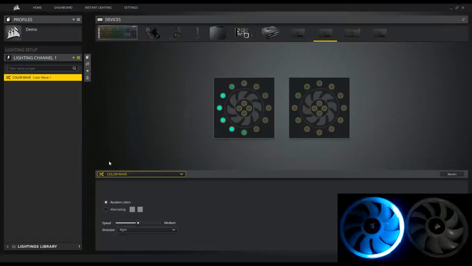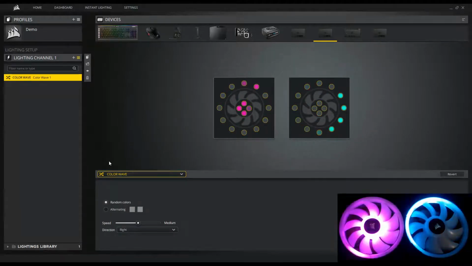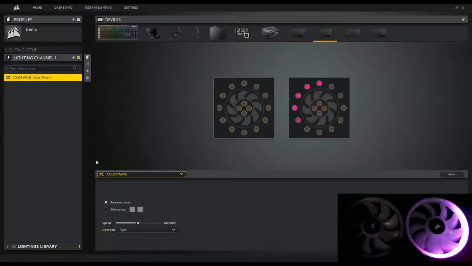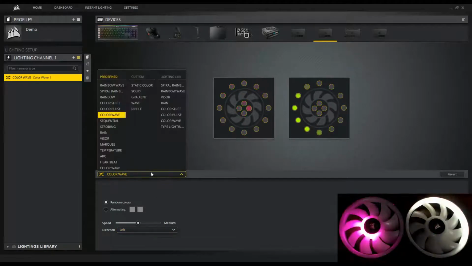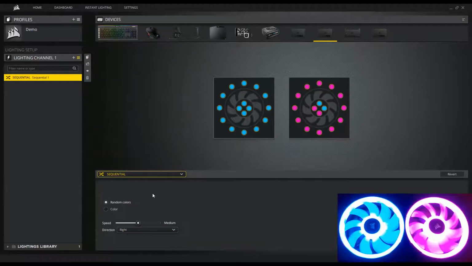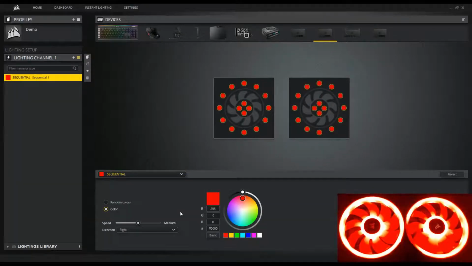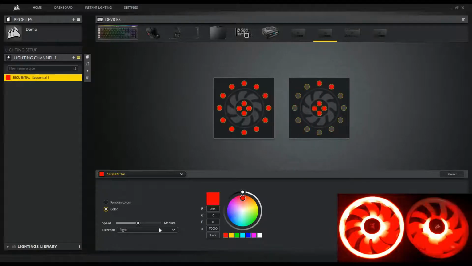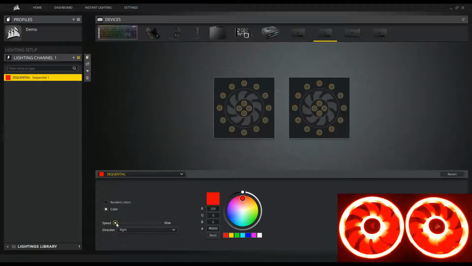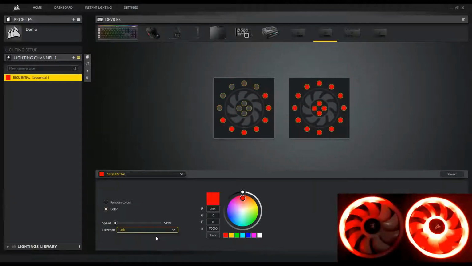Color wave does a wave of different colors going between the different fans. Again, random or alternating. You can also set the direction going to the left or going to the right. Sequential lights the LEDs up sequentially, as the name implies. You can also specify a color, in which case it will do this. And then you can specify what the speed is and what the direction is.